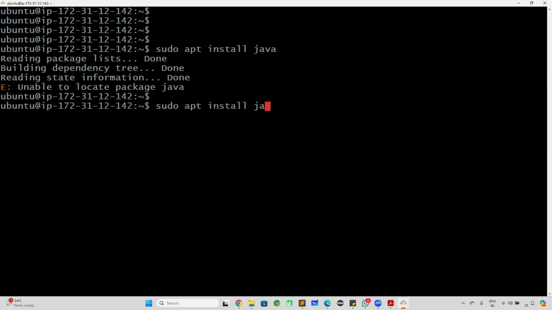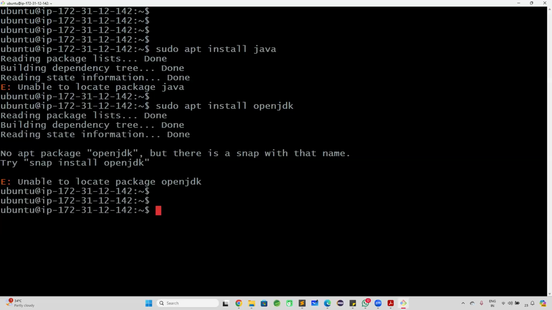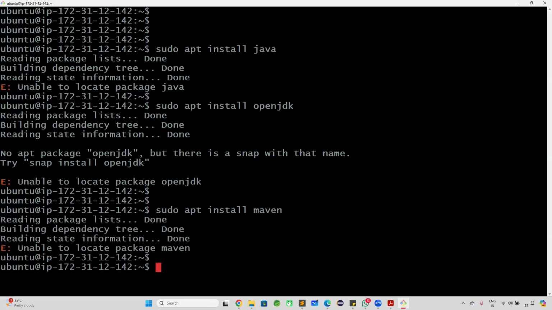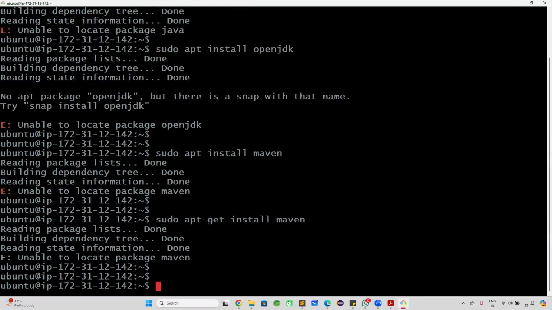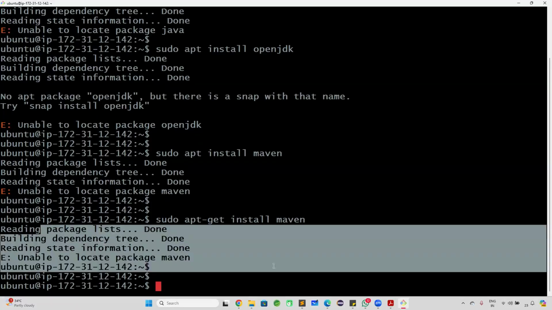Sudo apt install OpenJDK, something like that, some software name like OpenJDK. Sudo apt install Maven. Unable to locate the package Maven. Sudo apt get. I am not getting any packages. I think there is some issue with the machine base, so I am unable to install it.